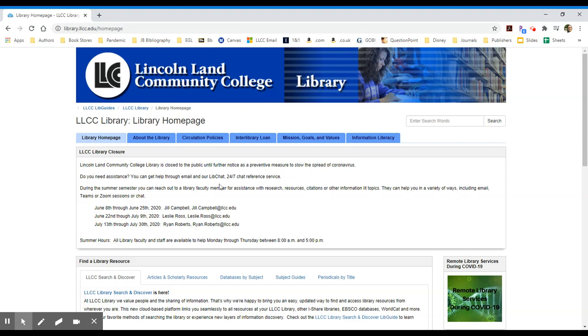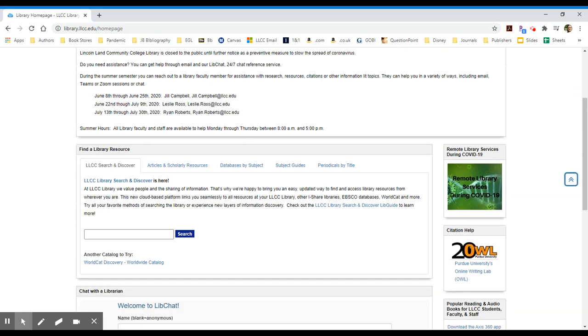Once you're at the library's homepage, please understand the website may change slightly over time. We're currently in a library closure, for instance, so that information may or may not be there. But if you scroll down towards the middle of the page, you'll see that there's an LLCC Search and Discover tab and then an Articles and Scholarly Resources tab.